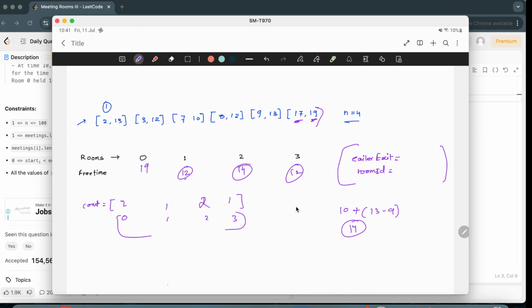The complexity, if we consider, we are going all the way through the meetings. So if its length is m, and the rooms are n, then m cross n is the complexity we will get. I hope this approach is pretty much clear to all of us.